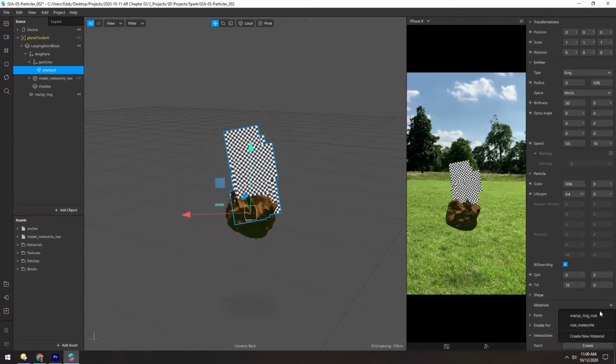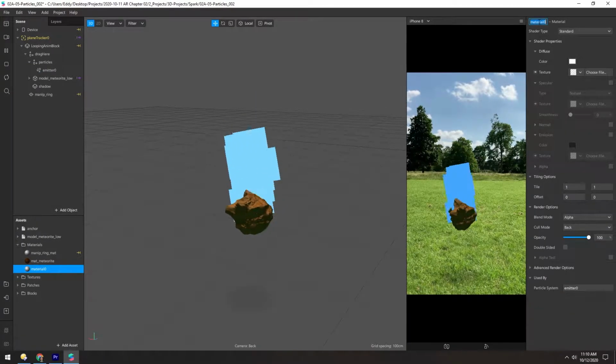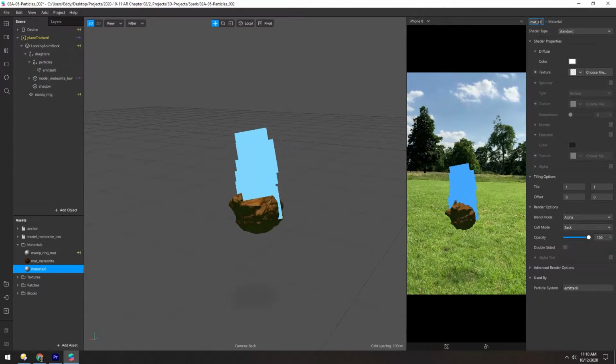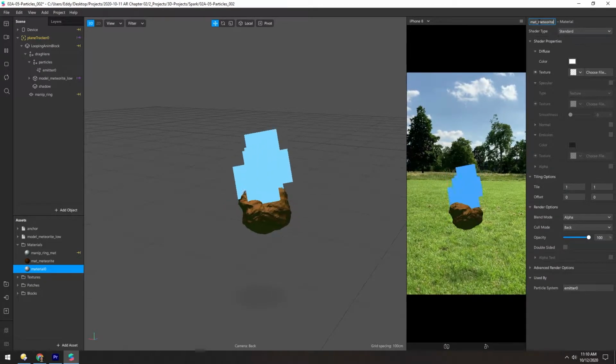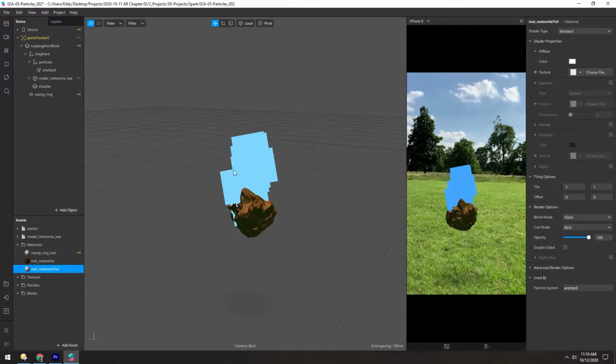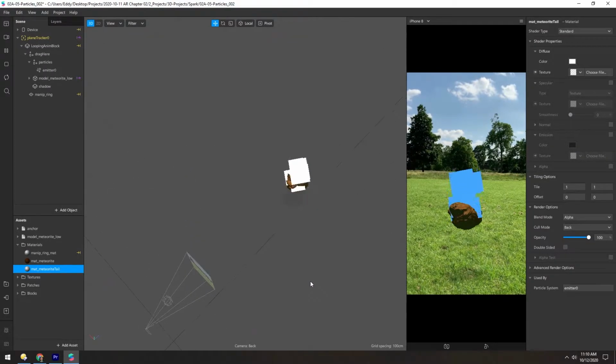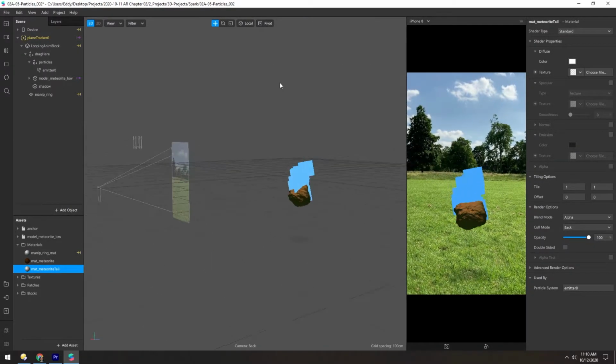Down here we can add a material, then double click it and rename it to matte meteorite tail. And you can see it's completely blue. That's because the directional lights are pointing straight up and down. And these, you can see as I turn the camera, change from white to blue.